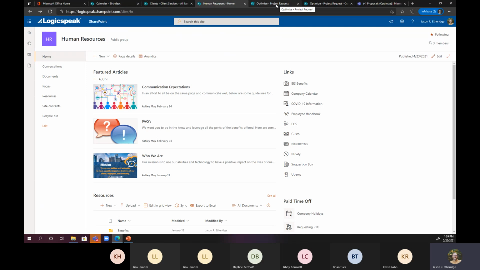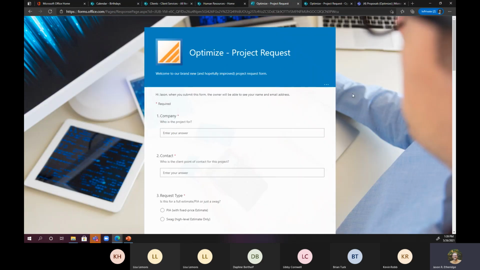A couple of other things, or one other thing that I wanted to show you, which is a little bit more advanced, is the integration of Microsoft Forms, which you may or may not be familiar with. If you've ever filled out a Google form that you've been sent by somebody, this is Microsoft's version of that. It's called Forms, really creative name. And this is a project request form.